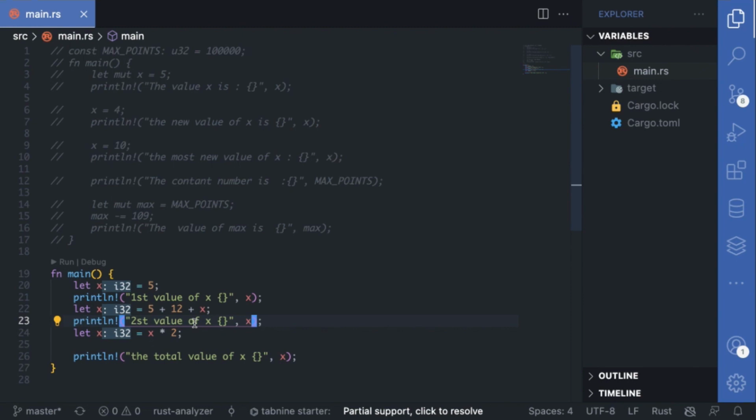So next we are going to cover data types. So we have scalar types. A scalar type represents a single value. Rust has four primary scalar types, that is integers, floating point numbers, booleans, and characters.